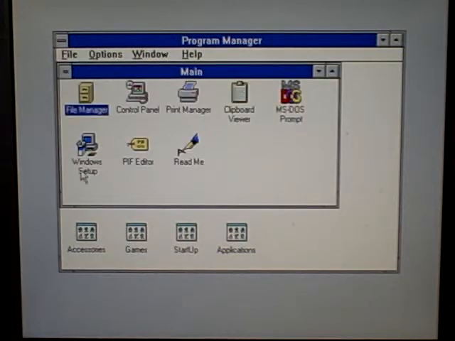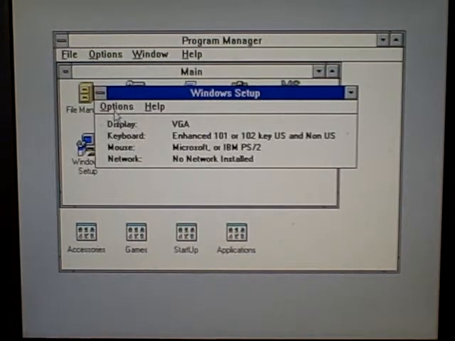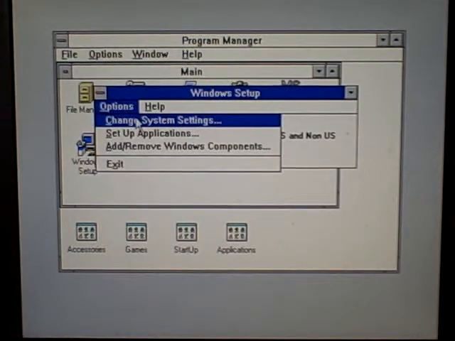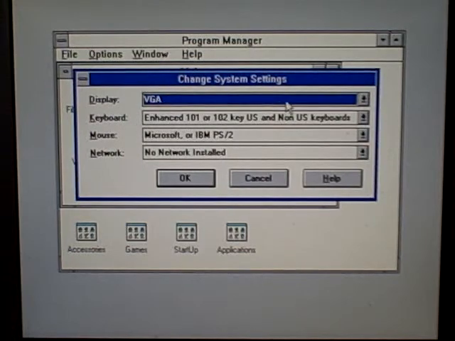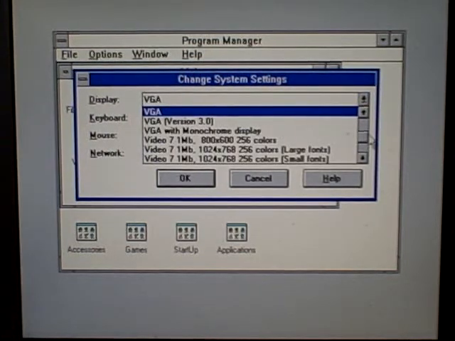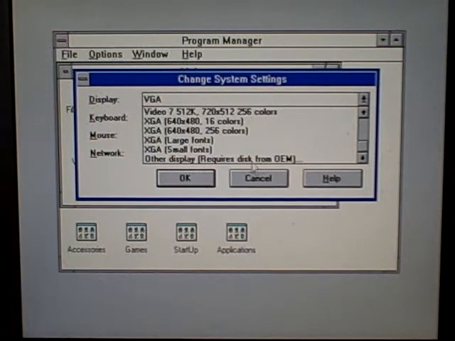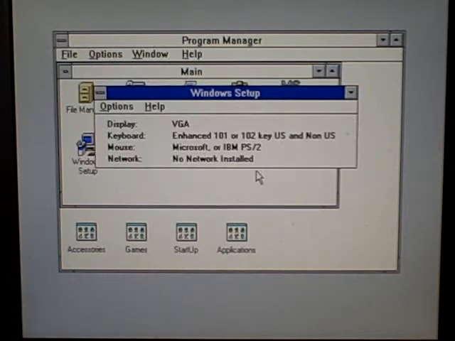Now there's two ways to do this. You can go into the Main group here and go into your Windows Setup, and as you can see, here's your display, keyboard, mouse, and network, and you want to go to change system settings. And down here in your display, you'll want to go to Other Display (Requires disk from OEM). Now, I'd recommend not doing it this way, because if you modify system files when they're in use, you can get a conflict and then it can be tricky to solve, and I tried this with my video drivers and it just doesn't work.